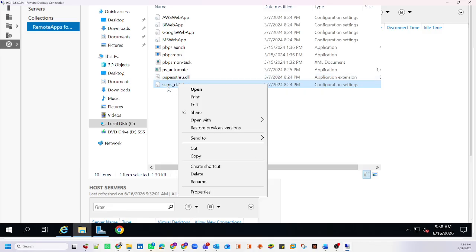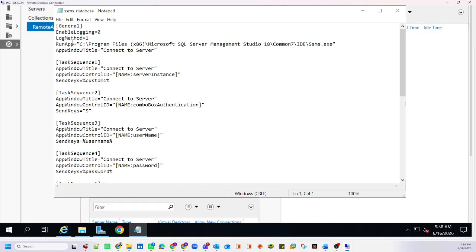There is a customized SSMS database INI file that is actually not customized, it's by default from BeyondTrust. What it will do is run the SSMS database on your server for launching the sessions. Okay, let me just show you. Just clicking on edit, you can see here it's navigating to the SSMS EXE, that is actually SQL Management Studio 2018.